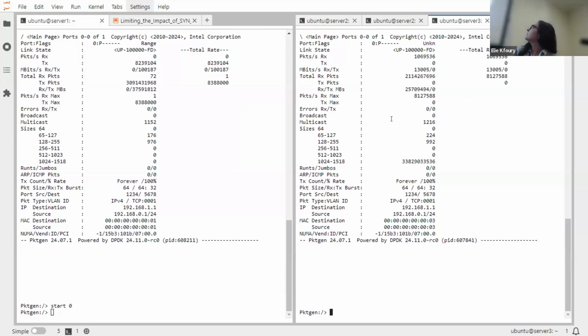Yeah, so instead of receiving all the 8 million packets, here in the P4 code, we have specified the threshold to be 1 million. So only 1 million packets are allowed and everything else is going to be dropped.